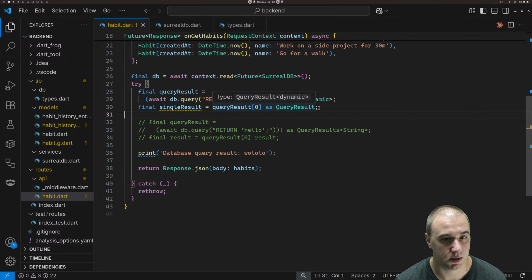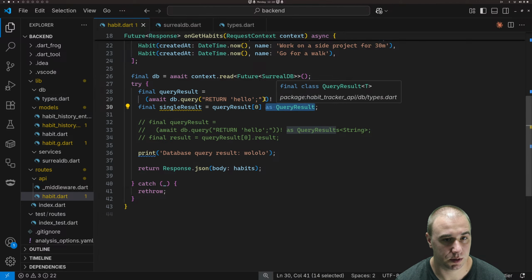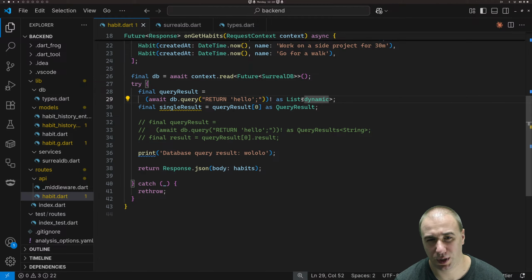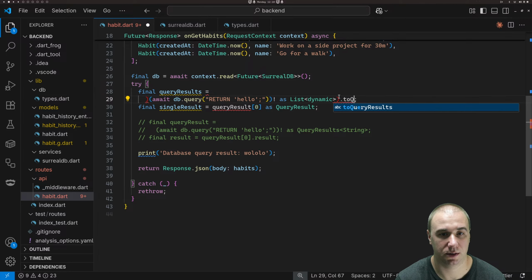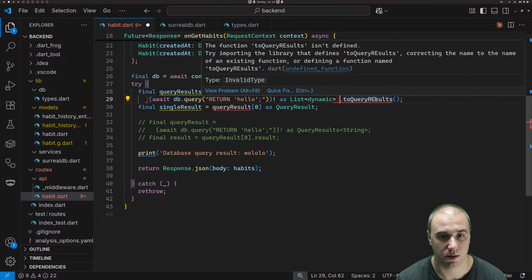So the single result, instead of doing this as QueryResult, we should be able to run this as List dynamic, right? Looks like we actually have to cast it to a list of dynamic. And only then we can go and say that it will be toQueryResults, right? In theory. It's unhappy because it isn't defined. Really?